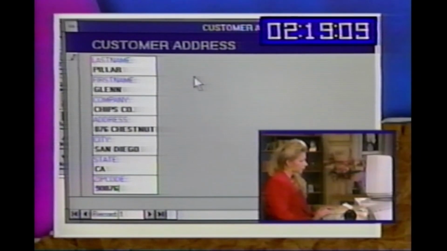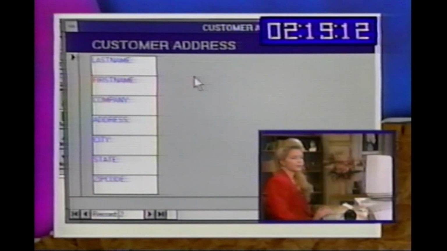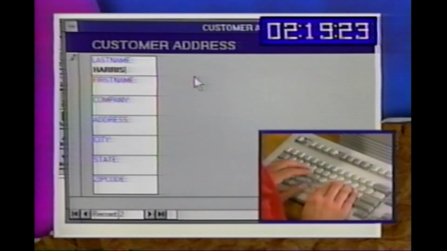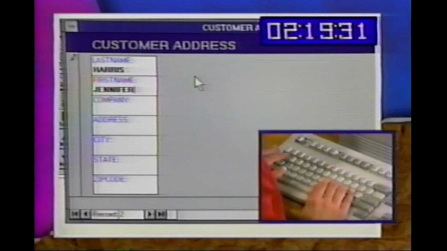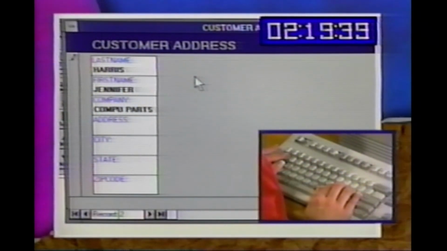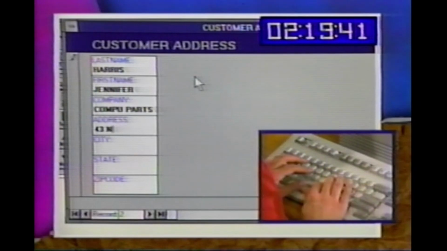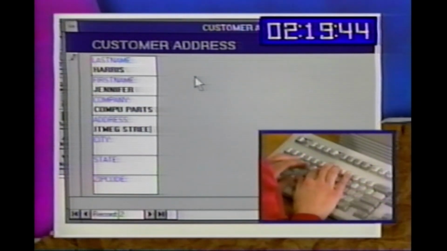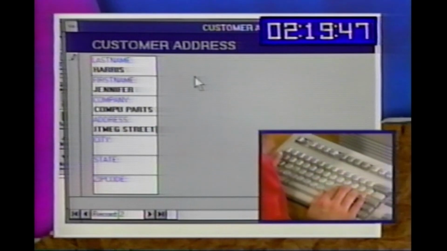And to do that, when I press the Tab key, we have a fresh form. We have more boxes to fill out, only this time it's for the second person in my Rolodex file, or the second name I want to put in my file. And this name is Harris. We're going to put in Jennifer Harris. So I need to press the Tab key, and I'm ready to put in her first name, which is Jennifer. Press the Tab key, and we're ready to put in the company, which is CompuParts. You just type as you normally would, press the Tab key, and we can type in the address, 43 Nutmeg Street. And you probably are wondering what we do next.